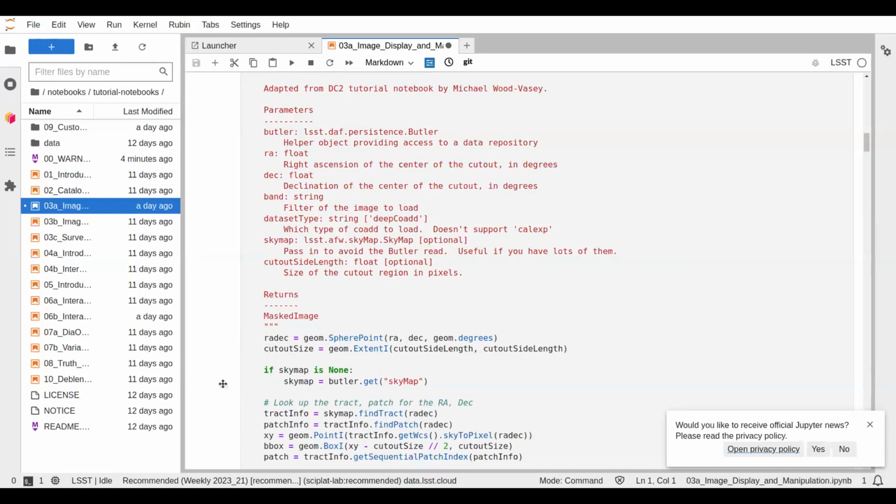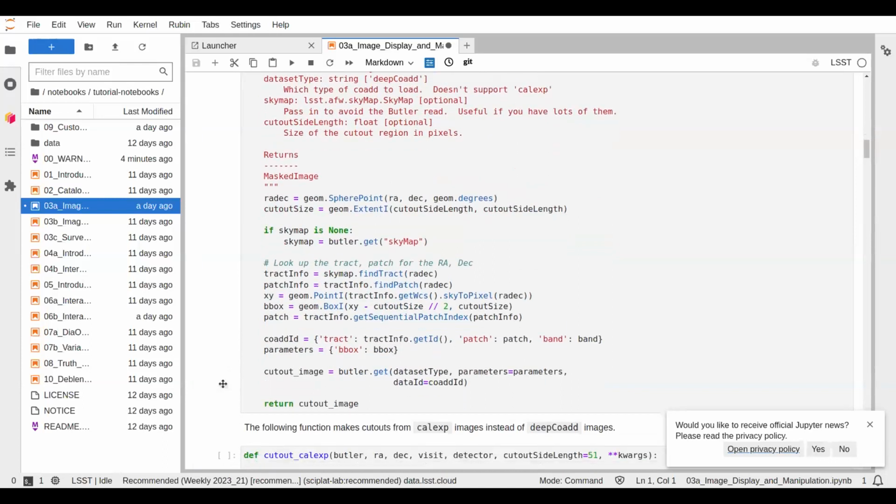We're going to get the sky map using the butler. Then using that sky map, we query the tract and patch in which this RA/Dec lies. Once we have that, we have the X and Y point using the WCS of that tract, and we can convert it to pixels to define the center of the image. Using the bbox, we determine the edges of the image, which is the cutout size. Then we can query that image using the butler.